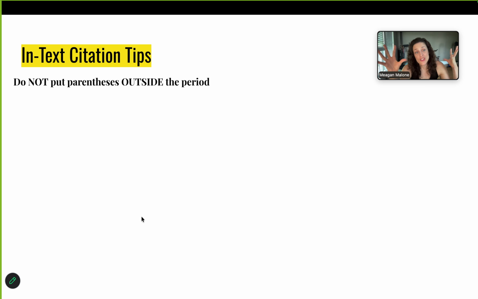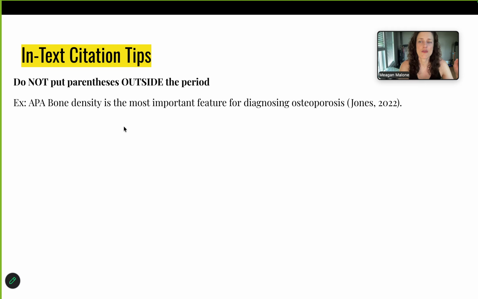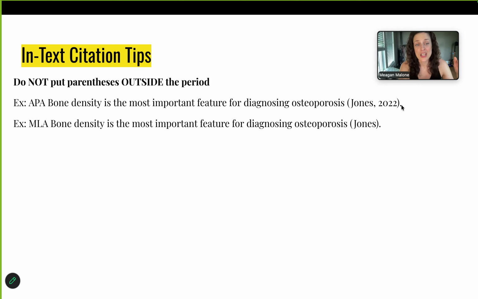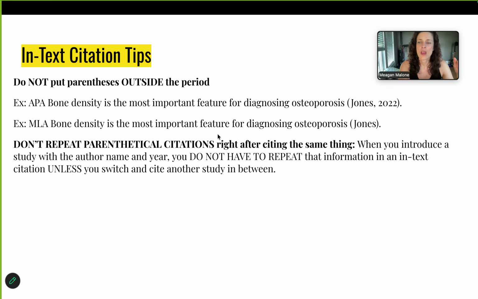A couple of things to notice, and I will turn on the APA citation check on your Clarity writing space so it can help give you some suggestions, but you don't want to put your parentheses outside of the period. You notice this? When you're ending a sentence, you don't put your period inside here, you put it at the very end, like that. Same here. Well, this is for MLA.